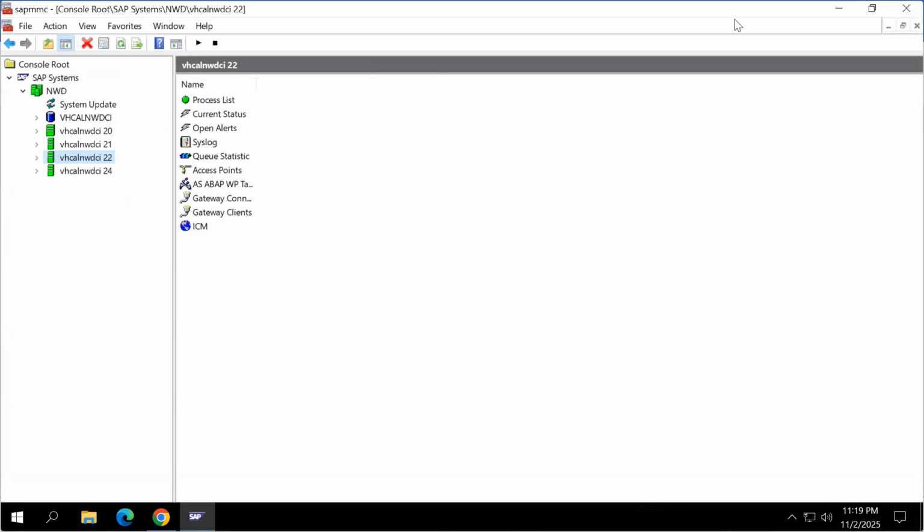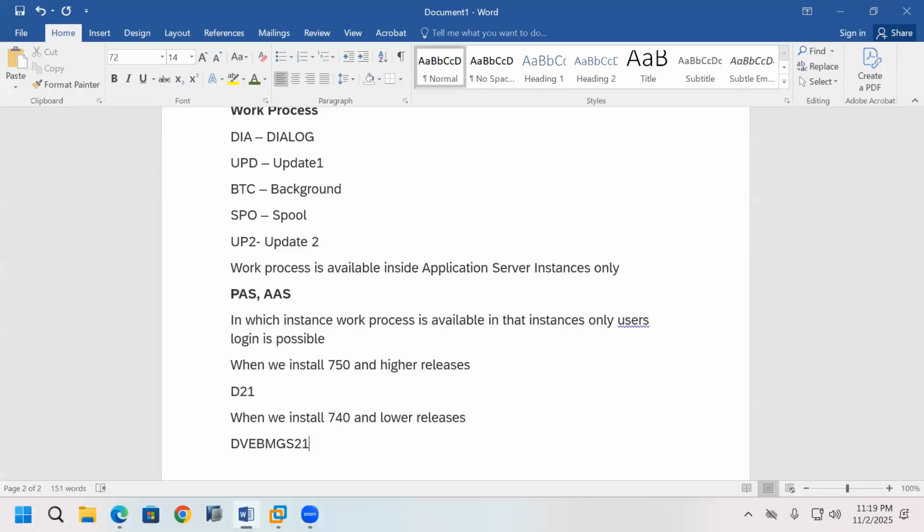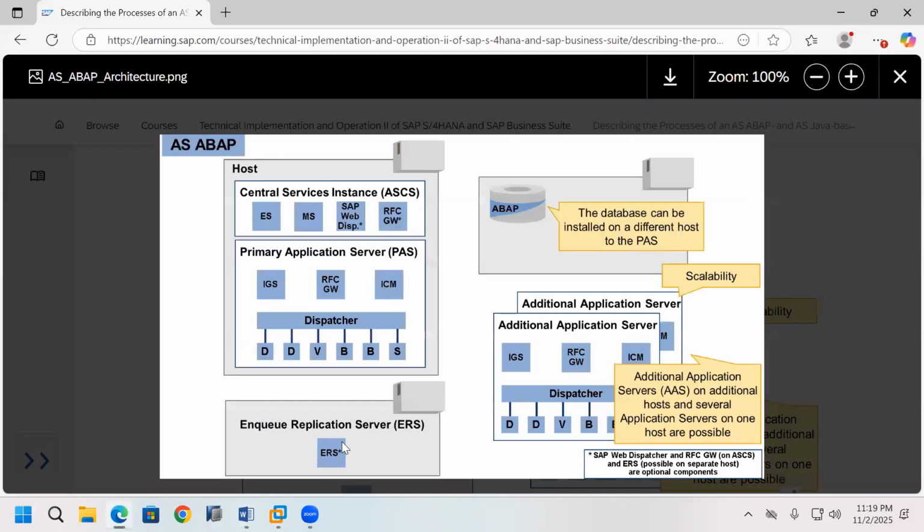In interview, they ask you, what is the difference between the primary application server instance and additional application server instance? That is the question they ask you in interview. In this image only the difference is there. Here you saw, primary application server instance and ASCS instance are available in a single system. Additional application server instance is available in a separate system. That is the difference.